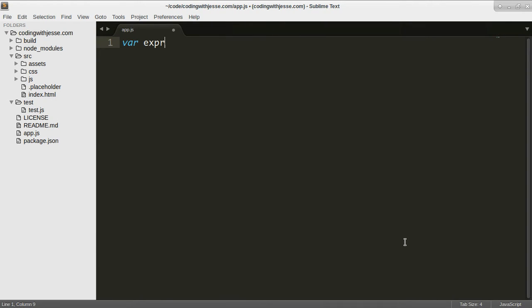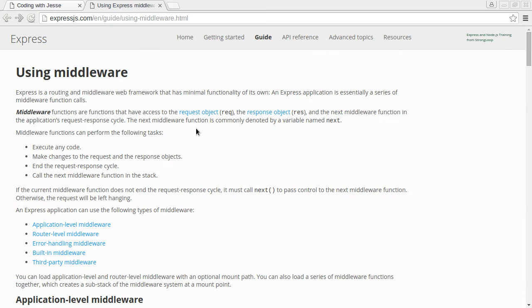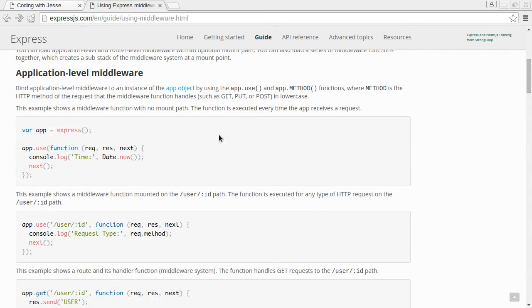So it's going to pull in Express, require Express. And then I'm also going to create my app by calling Express. And then I should be able to just say app dot. I need to check the documentation because I don't have it memorized because I have never really done this before too much.